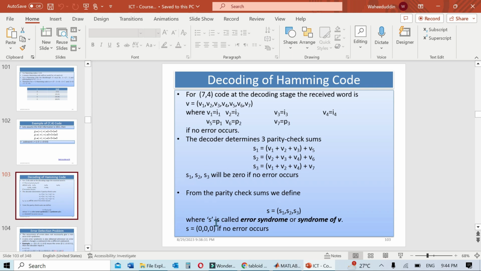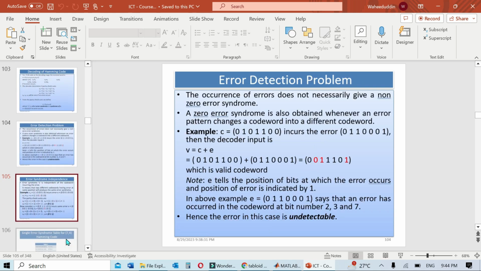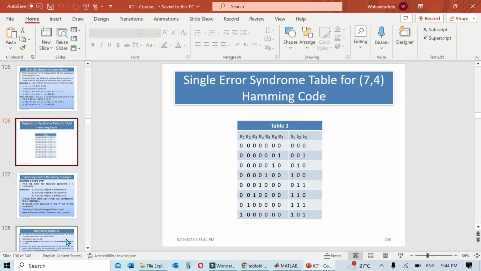It will show us that S is equal to 0, 0, 0, which means that according to this syndrome table we have over here, if S1, S2, and S3 all are 0, then there is no error. But if there is any error in any one bit, then we will have any combination of 3 bits other than 0. So here, as you can see, this 001 represents that we have got error in bit number 7.